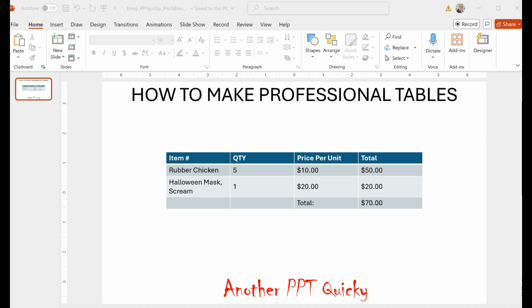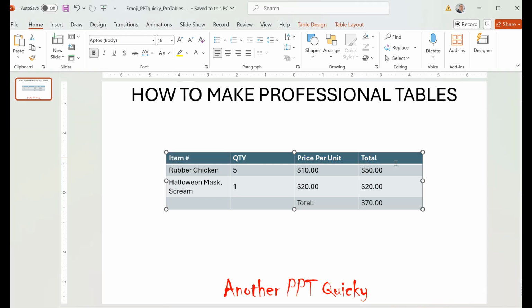How to graduate from kindergarten and make professional tables in PowerPoint. If you use the default table formats in PowerPoint, they tend to look cutesy and unprofessional. Start by highlighting everything in the table.